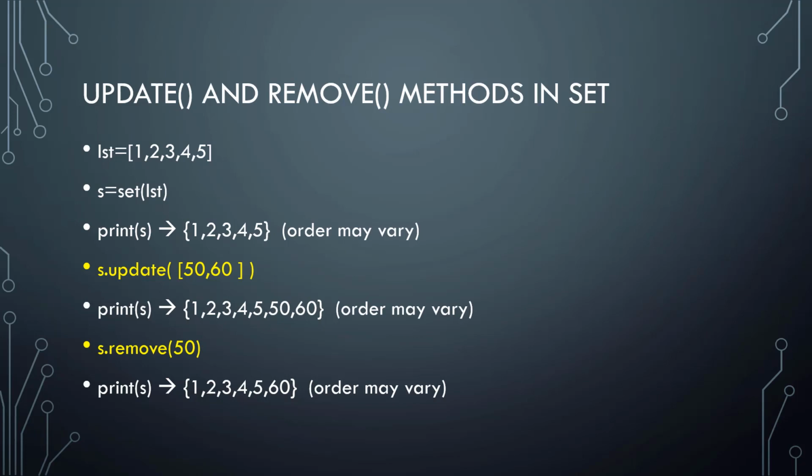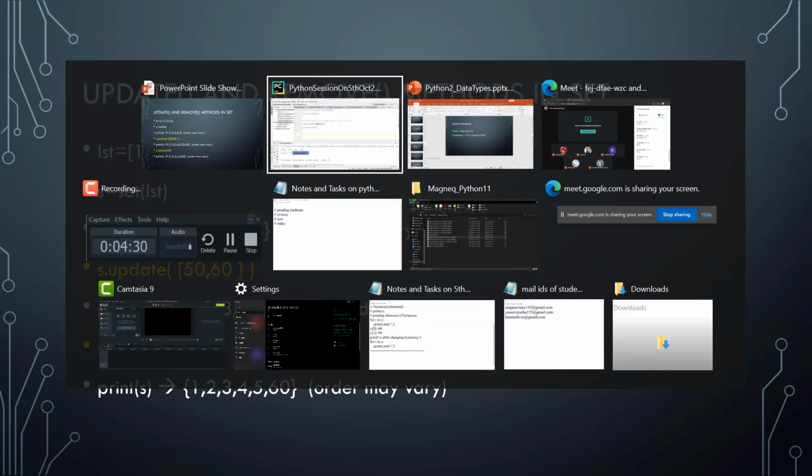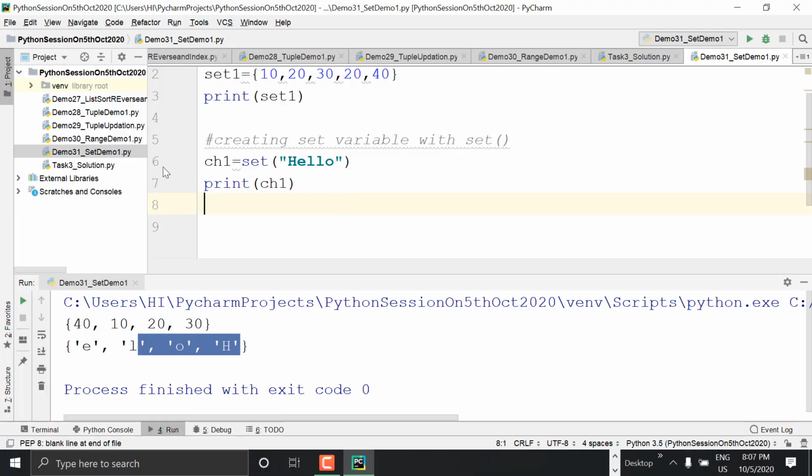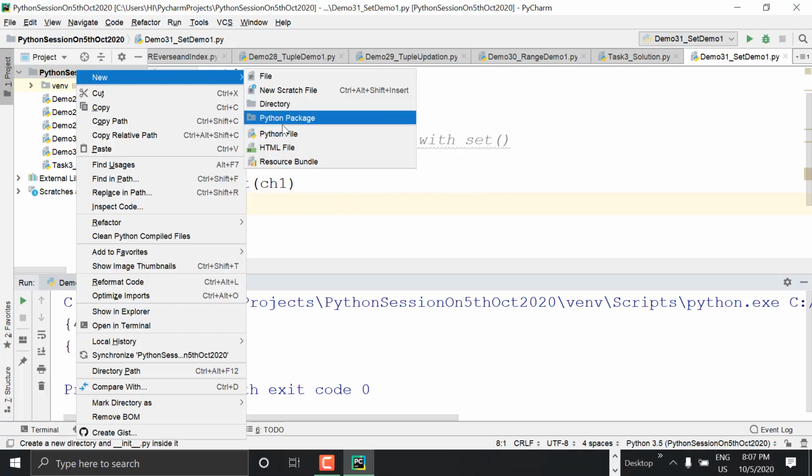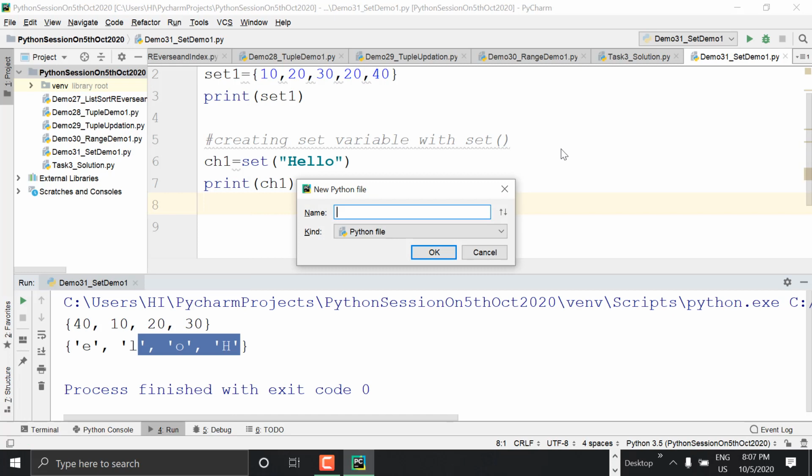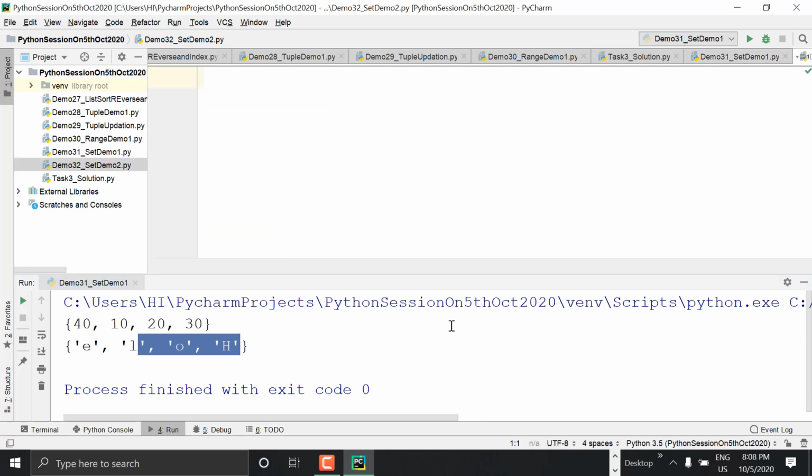So, updating and removing elements from a set. Okay, so list1 is equal to, it can be anything, 10, 20, 30, or you can add 20 one more time, no issue, but 10, 20, 30 will be only stored. Now set1 is equal to set of list1.